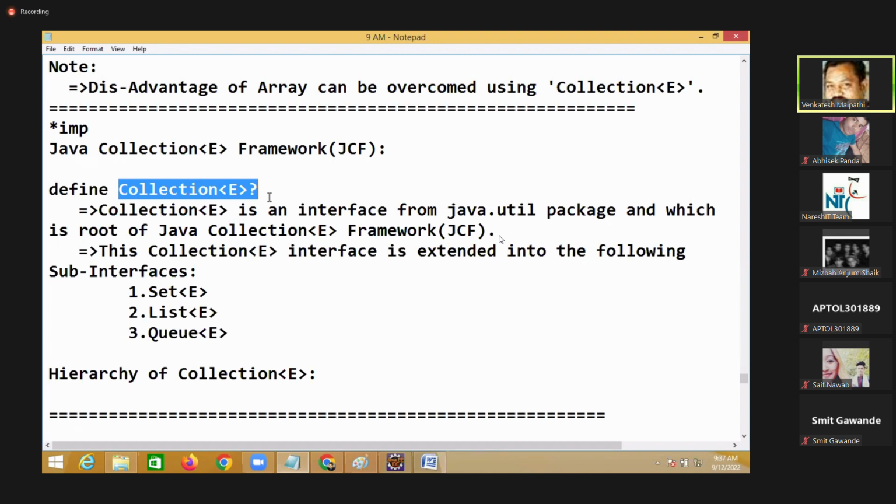The meaning, collection is directly not implemented. Collection has 3 extensions or 3 categories indirectly. One is set category, one is list category, one is queue category. How they are available, one diagram is there with you, that is hierarchy. The first diagram to be remembered, I said.